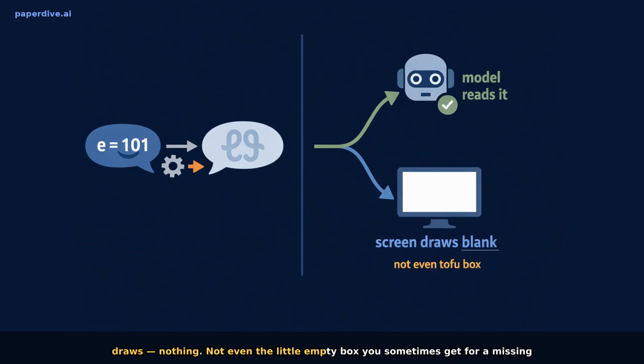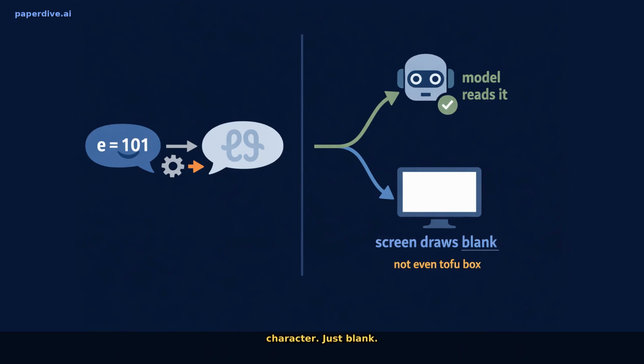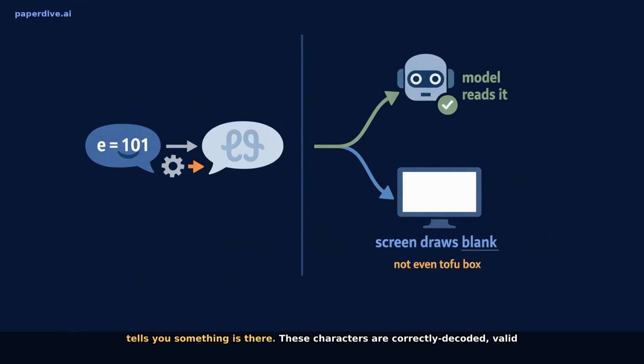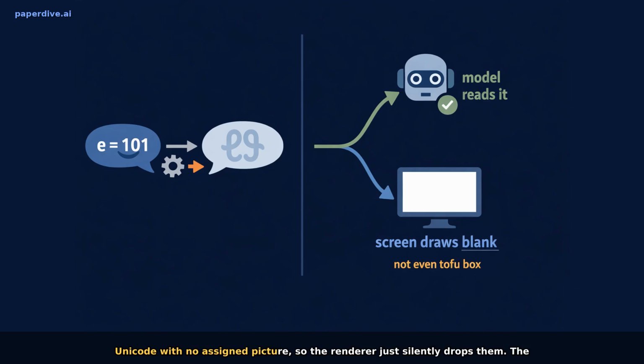Not even the little empty box you sometimes get for a missing character. Just blank. Wait, not even the tofu box? The empty rectangle? Not even that. That's what makes this so clean. A missing glyph box at least tells you something is there. These characters are correctly decoded, valid Unicode with no assigned picture, so the renderer just silently drops them.